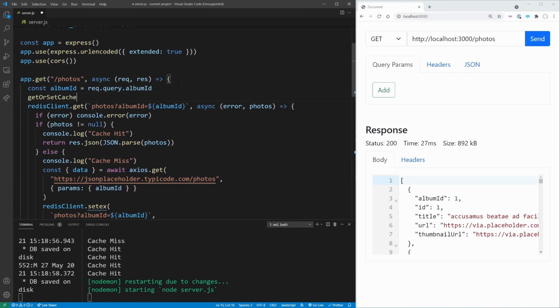So way up here, what we can do is we can say get or set cache. And this is going to return to us essentially some photos. Going to be equal to that. And this is a promise, so we need to make sure that we await that. And in here, we're going to pass it our key, which we can just copy from right here. And then we need to pass it our callback.